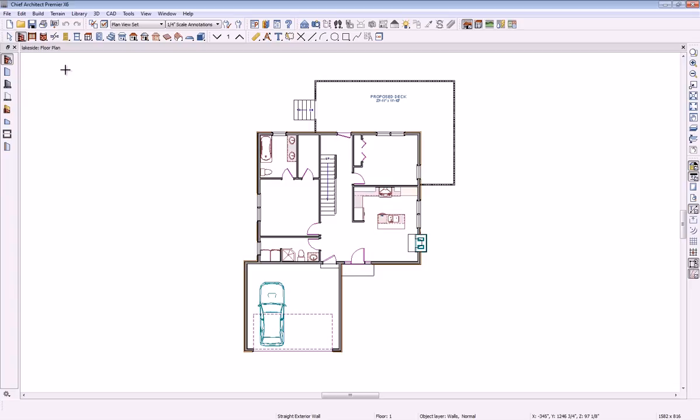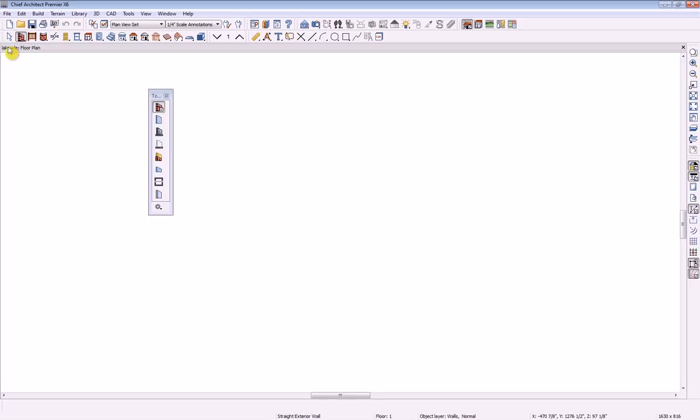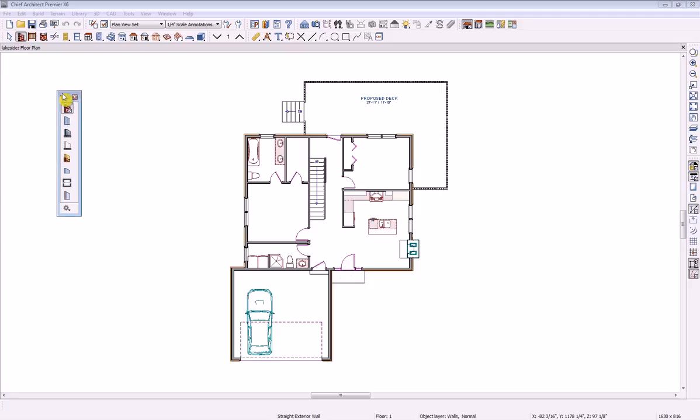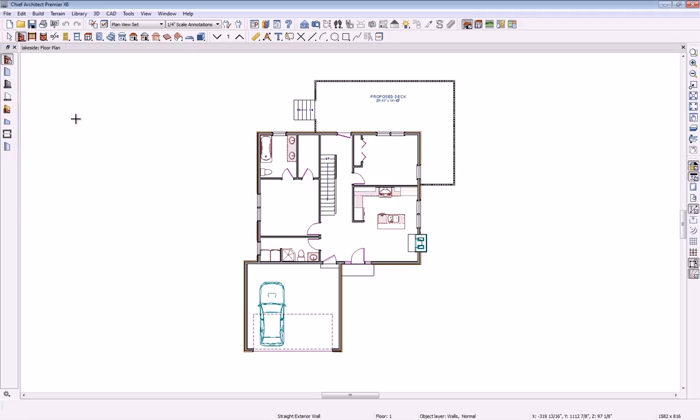And of course we can choose to undock that tool palette by clicking on this button here, and then you can move the tool palette around and move it to different locations on a second monitor or whatever you need to do to get your work done. And then of course when you're done, you can always move it right back.